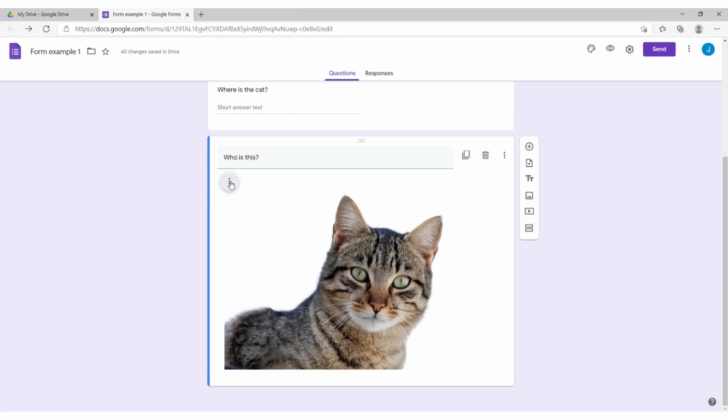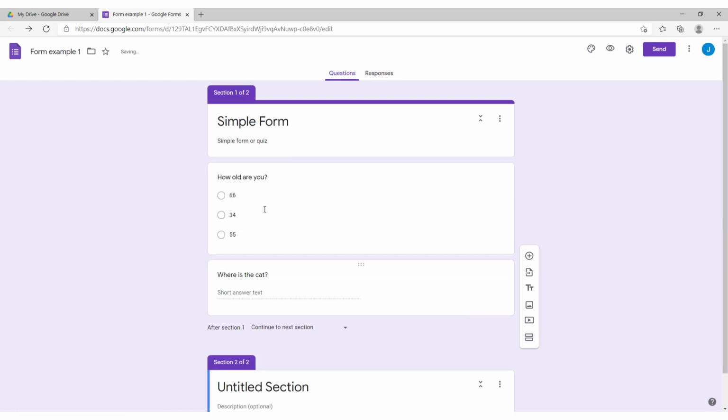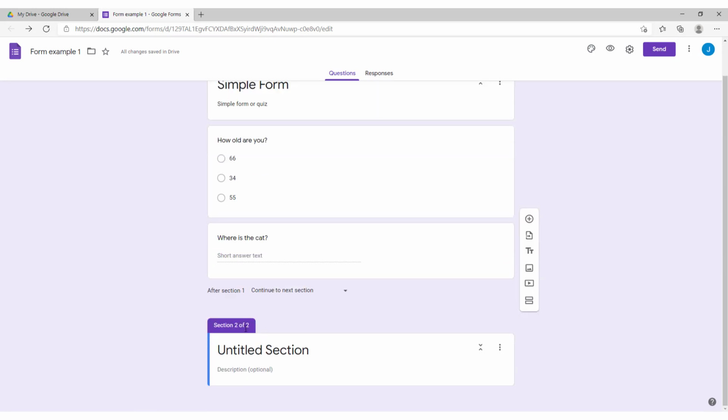If you click on these three little dots, you can left align, center, right, change, or remove the image, for example. The same thing goes with video, and if you click this, we can also add a section. For example, if you want to sort your questions in sections, section 1 of 2 and section 2 of 2. It comes already with the title and some description.